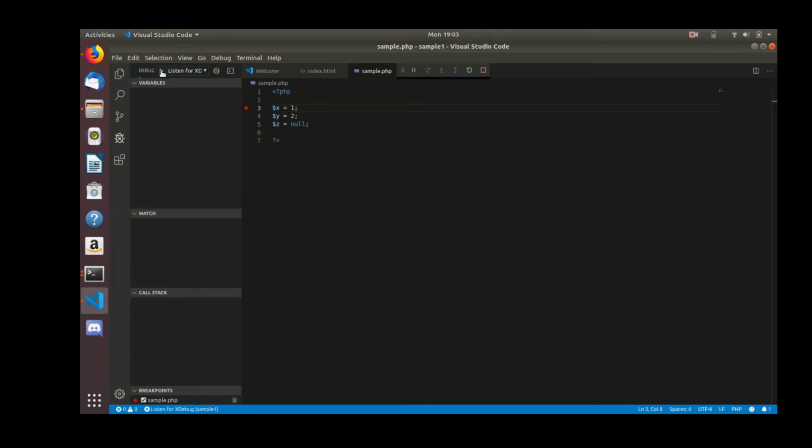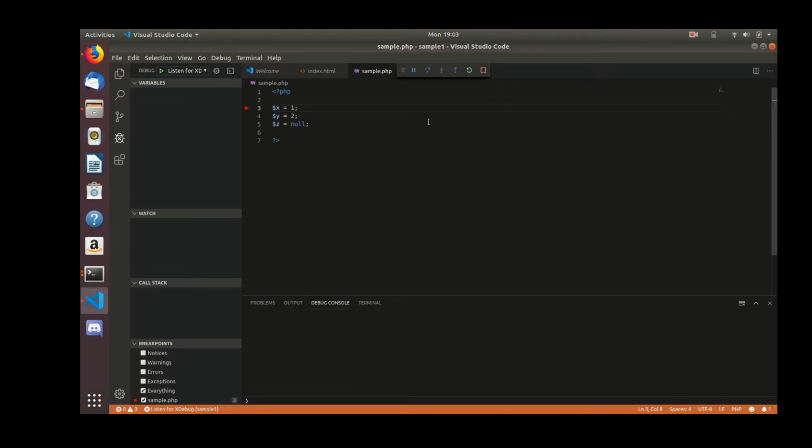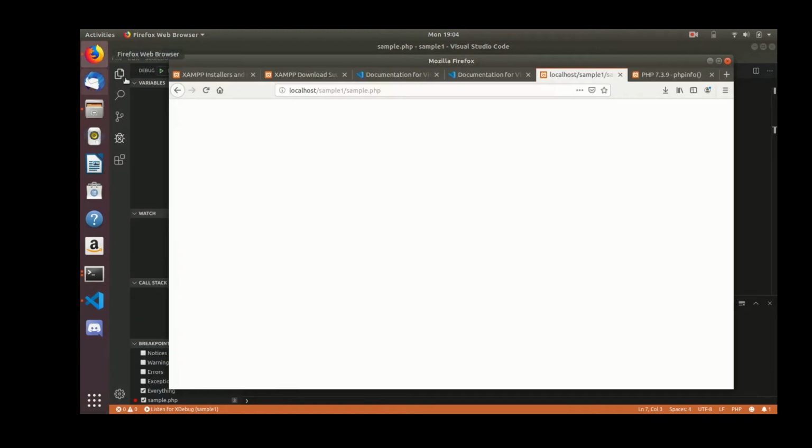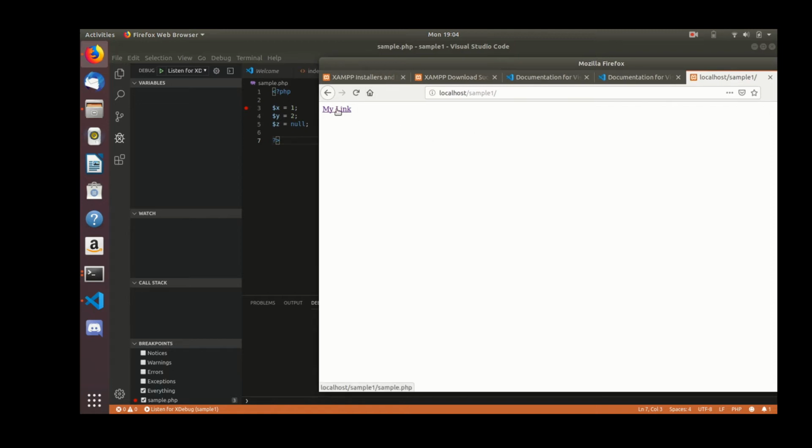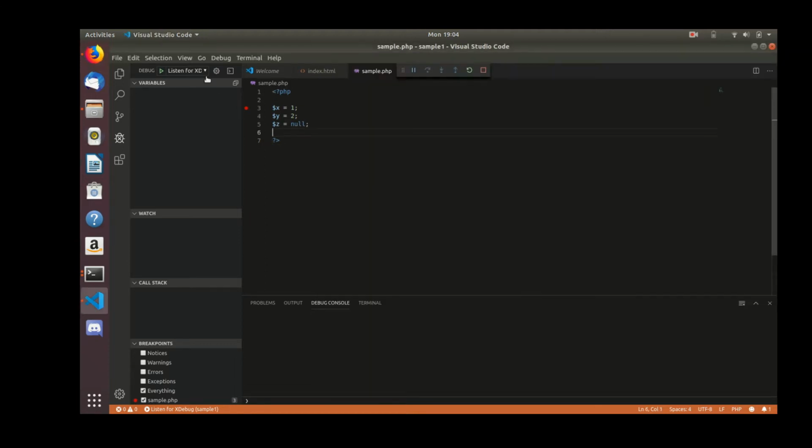Now I'm going to click play or start debugging, and if everything that we did before, all of our installation, our XDebug, our terminal commands and all that stuff worked correctly, it should now say at the bottom here, Listen for XDebug sample1. And if we go back to our web page, let's just go back to sample1 to my link here. Right now it's still just listening because we haven't hit the breakpoint yet. Now if I click my link, it should take us to sample.php, and it took us there, and nothing happened.